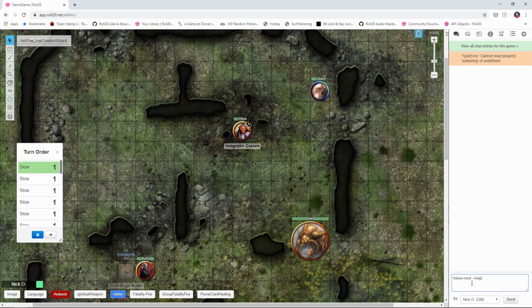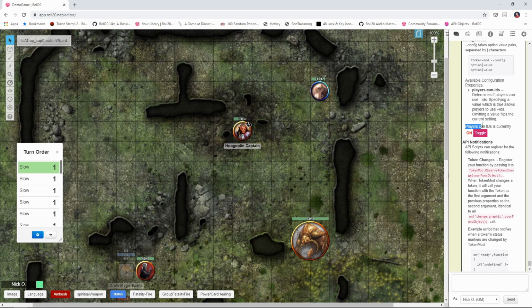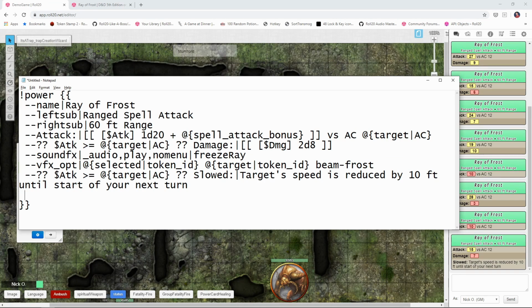So in order for this to work, you need to already have TokenMod installed. And you'll want to type in !token-mod-help. And you want to make sure that this setting, players can IDs, is currently on, right? And if it's not on, then you can click this toggle button to set it to on. That's the prerequisite for this next piece to work. Here's how we do that.